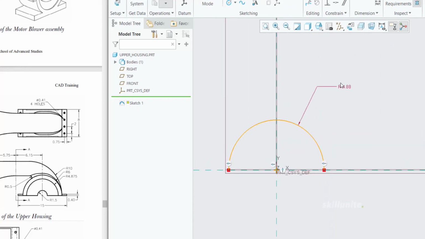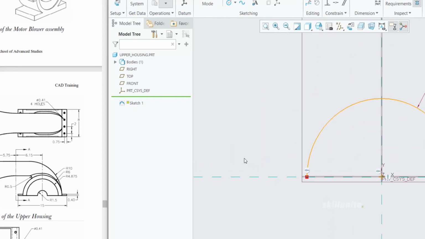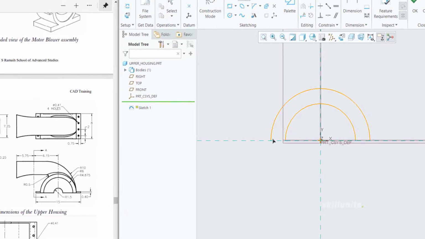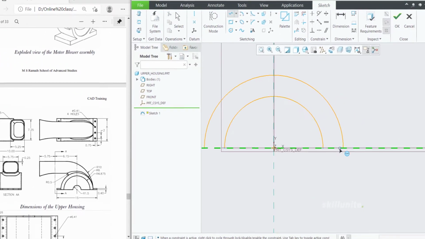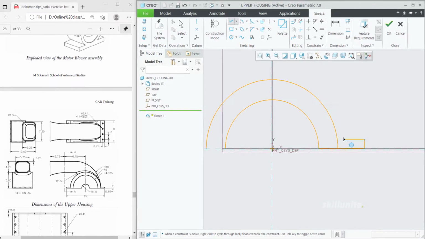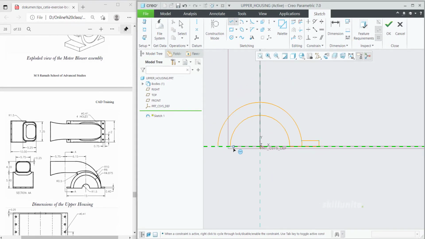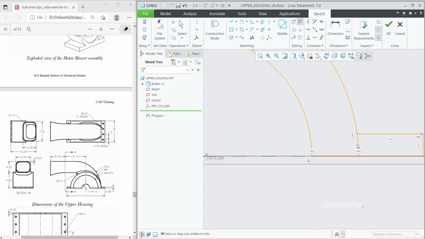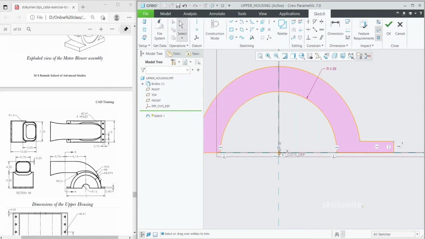Okay. Now create another arc, the circles, whatever we require, or you can use the offset option also. Let me simply make an arc over here, then connect it with lines. Then trim this region which we don't require. Then the outer one has R6, so choose that one and mention 6 for it.